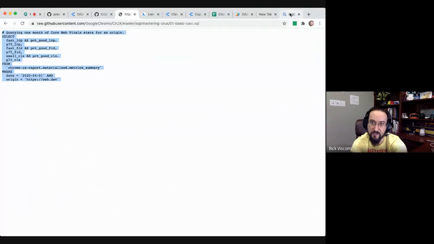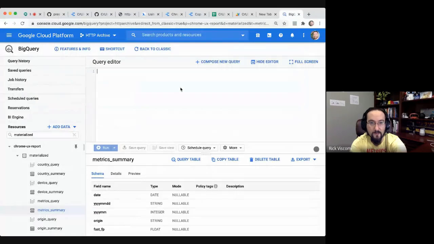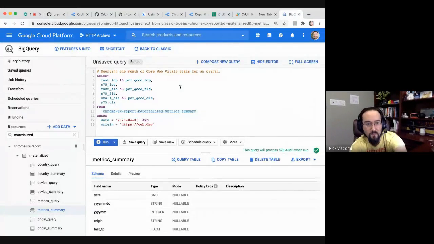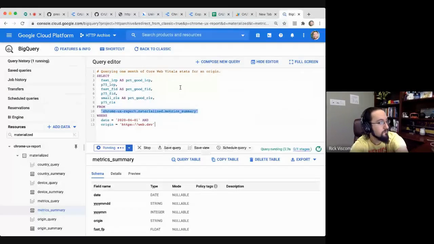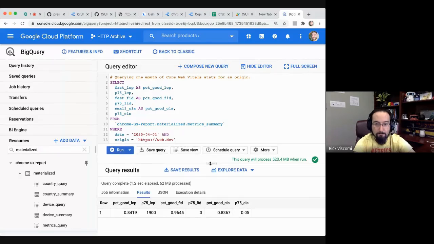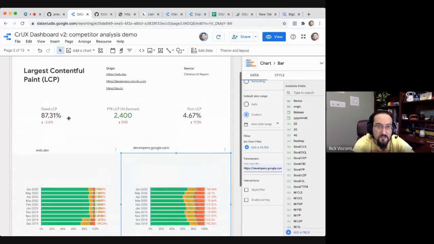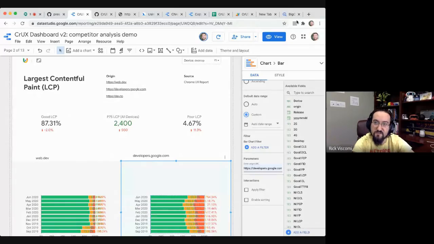And I have BigQuery open in this tab. By the way, you can access the BigQuery dataset by clicking this link. So we'll start off just by pasting that in. I'll make this a little bigger. All right, so the results tell us that the percent of good LCP experiences for web.dev is about 84%. And just to make sure, I think we can verify this. LCP, oh, this is just for desktop.